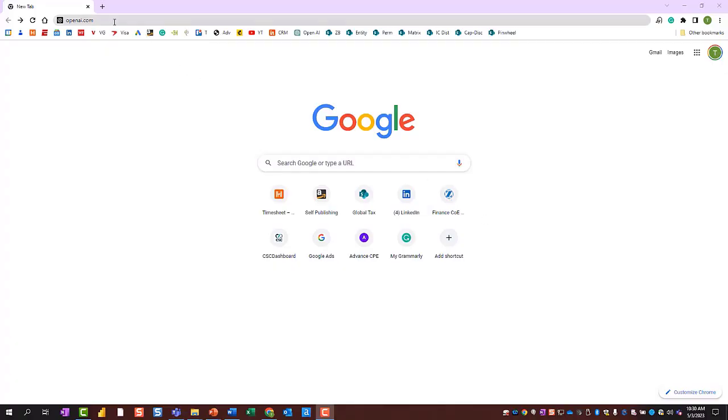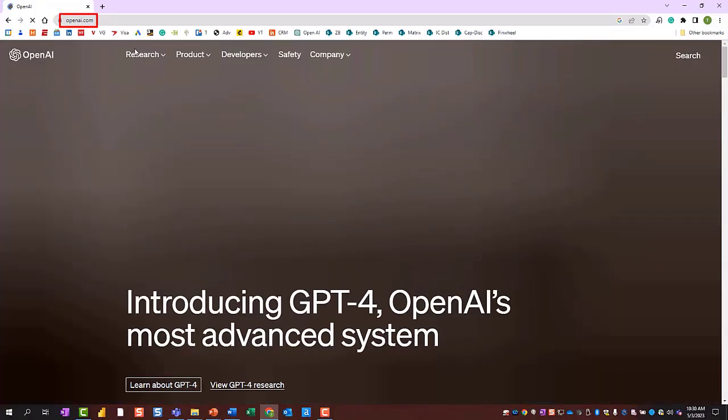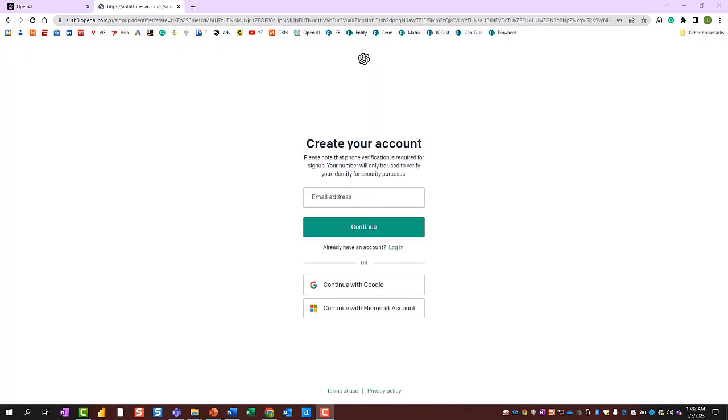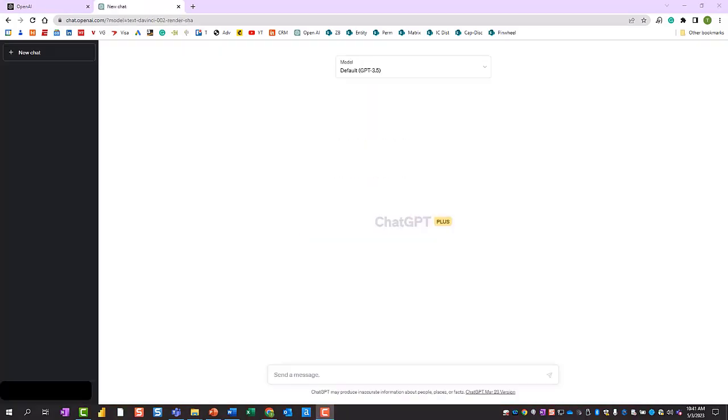To sign up for ChatGPT, go to chat.openai.com. Under Product, click on ChatGPT. From there, click on Sign Up. Finally, enter some personal information to finish creating your account. Here there are a few things to note.